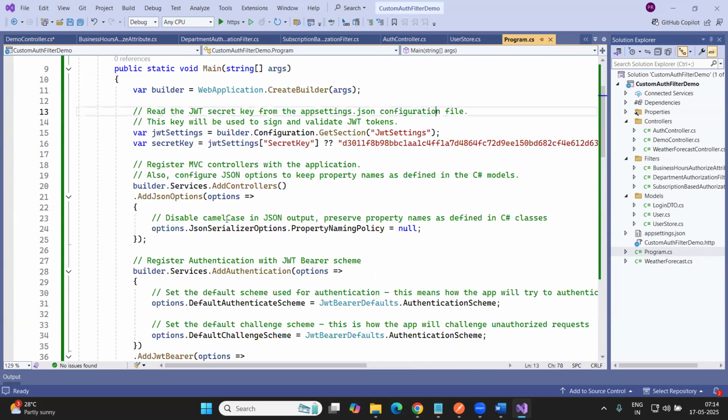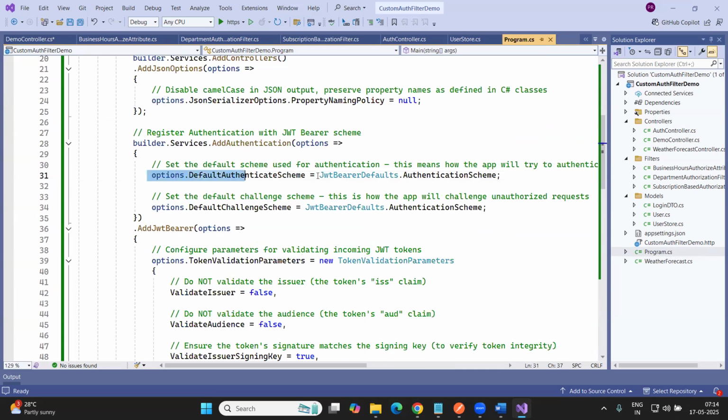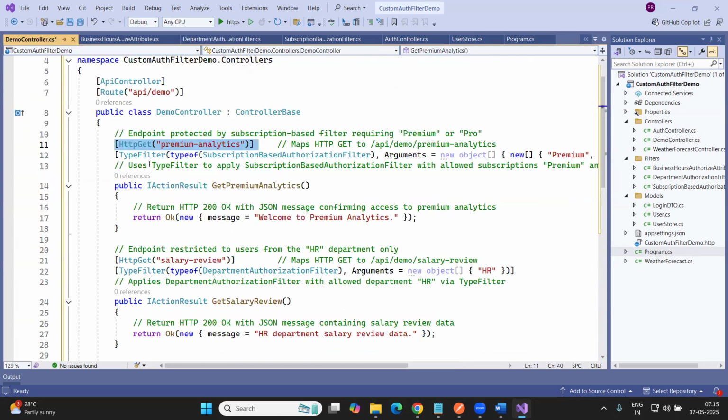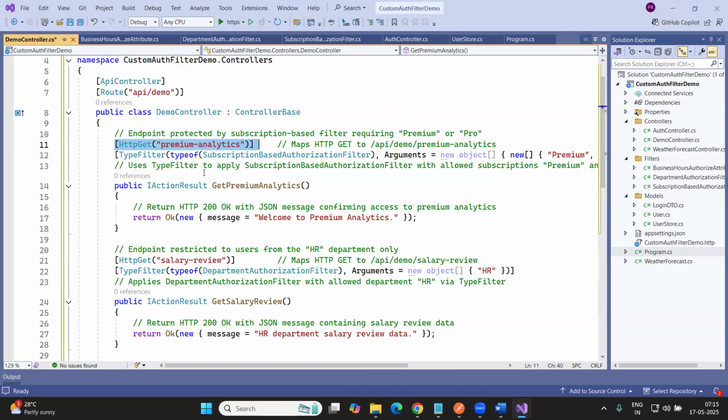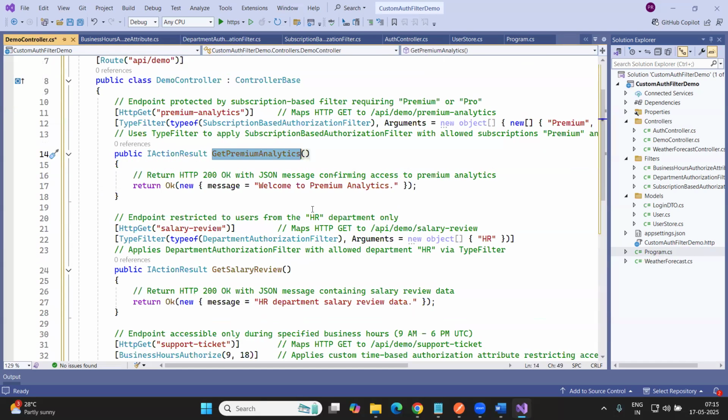That is going to be handled because we have already configured that the default authentication is going to be JWT bearer. So if you apply the authorized attribute, that is fine. If you do not apply it, that is also fine. If you apply the authorized attribute here, that will work. If you don't apply it, that will work too, right? Why? Because the default authorization logic is going to be this one. So this filter will execute before executing this action method.